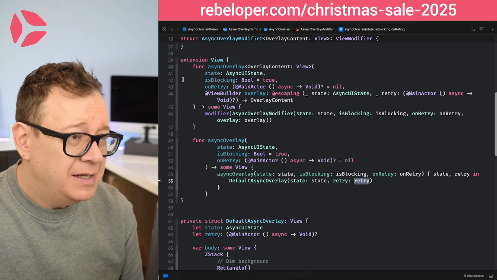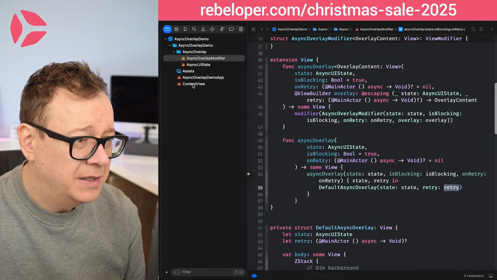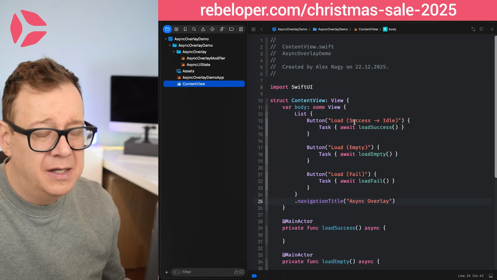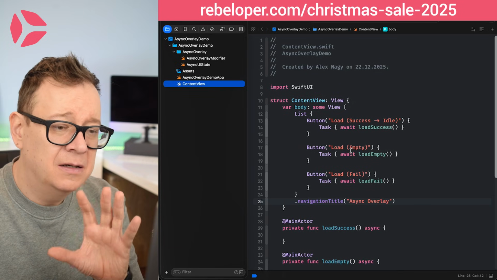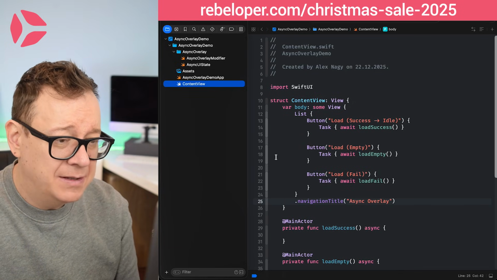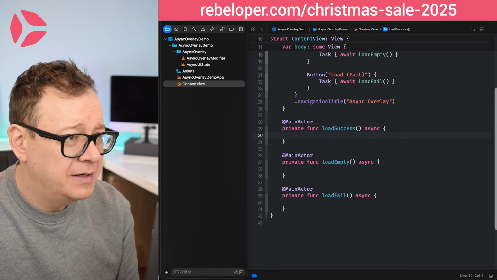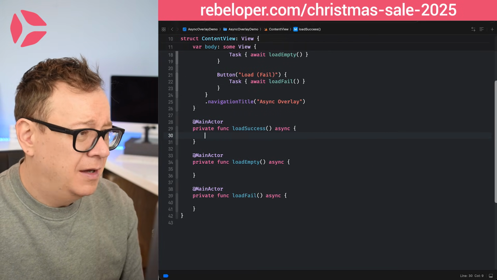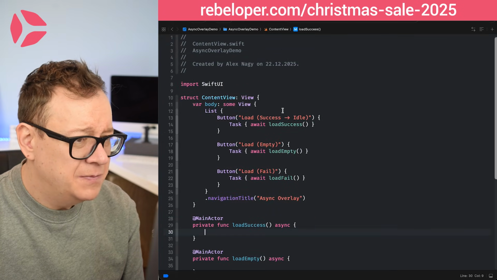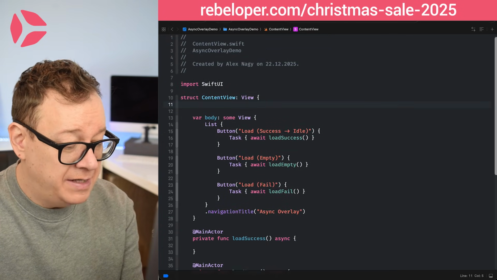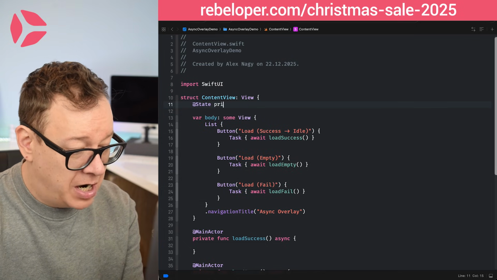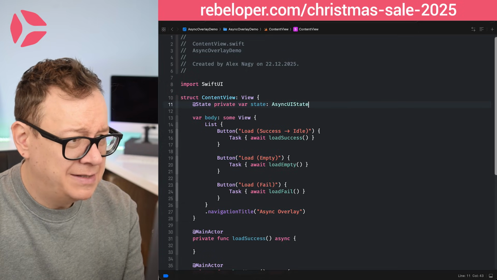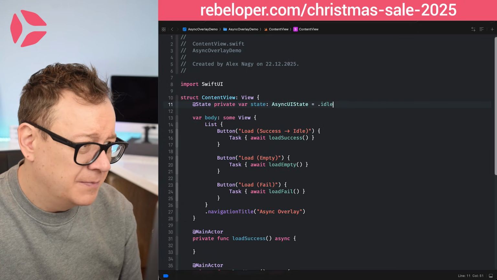Okay, so finally, let's go back to our content view, and let's talk about these buttons. We are going to load, and we're going to get a success value and an idle. We're going to also present an empty, and whenever we are failing. So I have prepared here our load success. First of all, we want to add in our state variable, so we want to track our state. So at state private var state, that will be an async UI state, and the default would be idle.